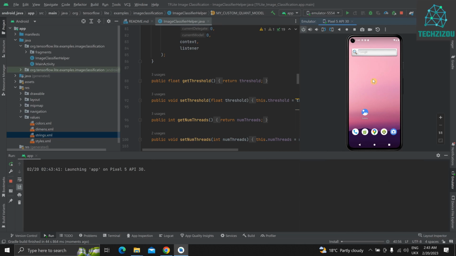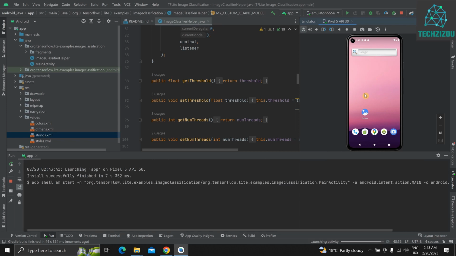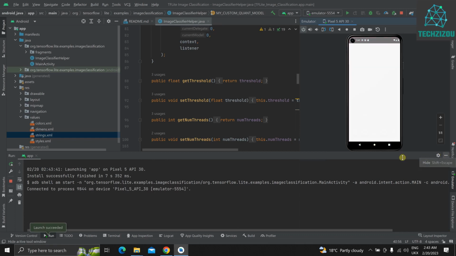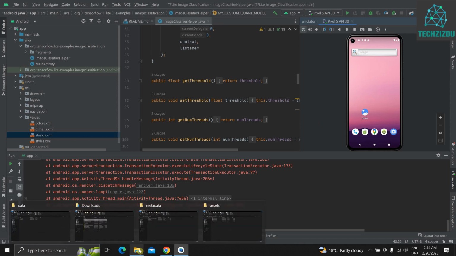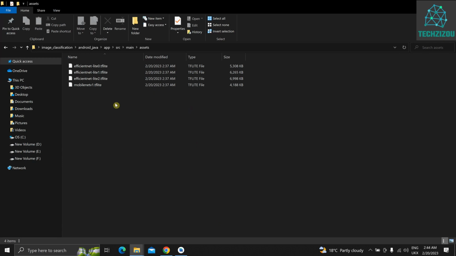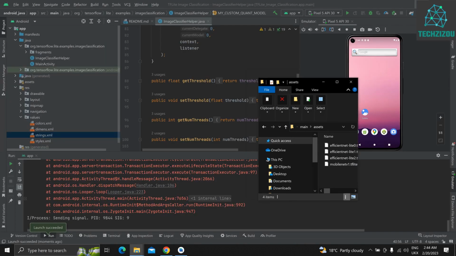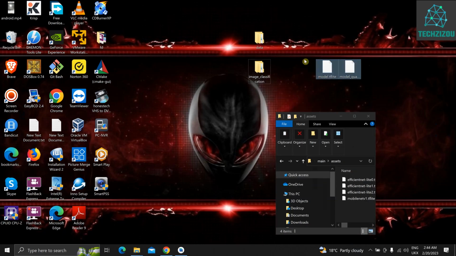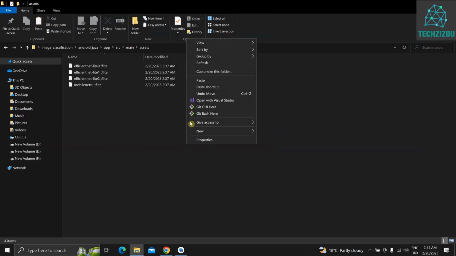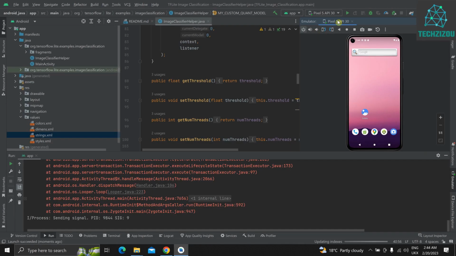So when it installs the app for the first time, it asks you for permission. Okay, so the launch succeeded. I already had this installed, so it did not ask me for any permission. I have not copied the models. Make sure to copy your models in this assets folder. And now it will run just fine.